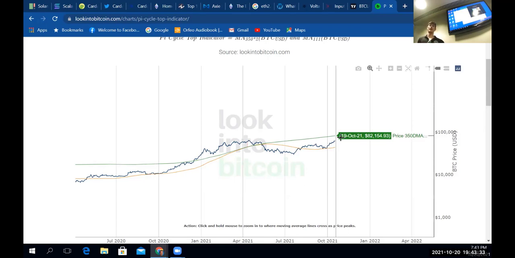Me personally, I think 100K is a huge psychological level. If we break through 100K, I don't even know how high we're going to go. I don't like predicting the top of the cycle, but roughly I would say between 80 to 100K for this cycle.